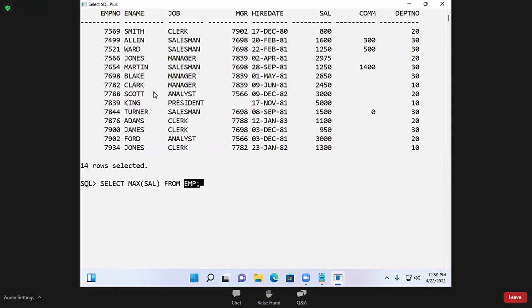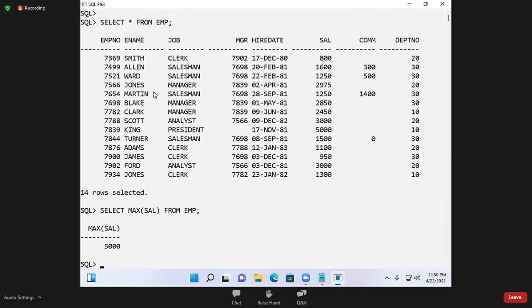Out of the entire table of 14 rows, the maximum is 5,000. So I got it, that's okay. This is the first highest, I just keep it. What I need is the second highest. Now think about it. The first highest is found, but I need the second. How to write the next query?